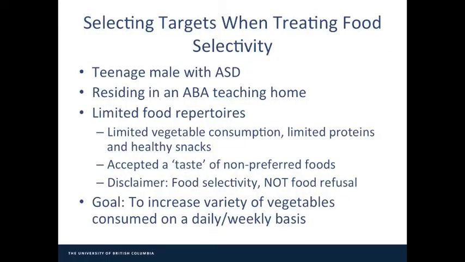So the individual involved in this case presentation is a teenage male with ASD, or was a teenage male, he's now an adult, and he resided in an ABA or Applied Behavior Analysis teaching home. And he typically spoke in 3 to 5 word sentences and read at a grade 2 to 3 level, so he could communicate verbally but had some difficulty communicating his preferences verbally.